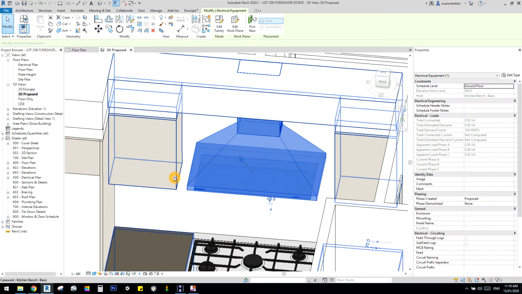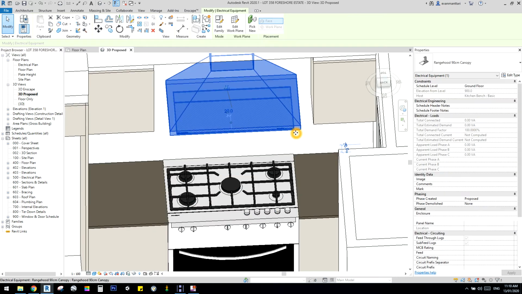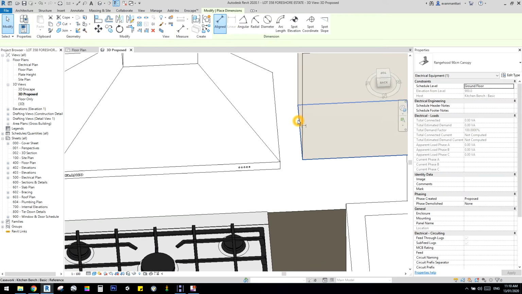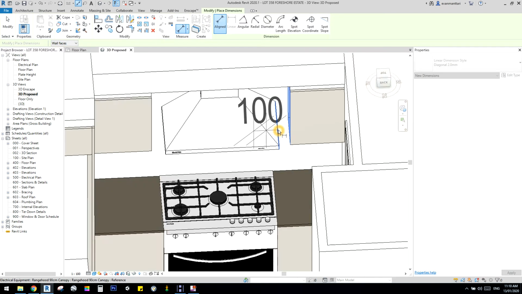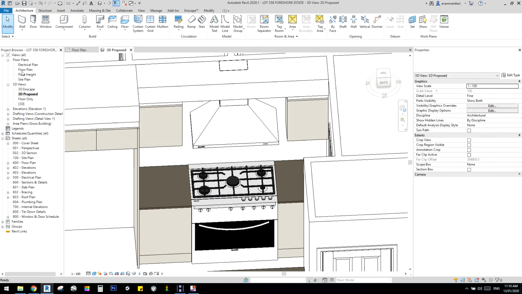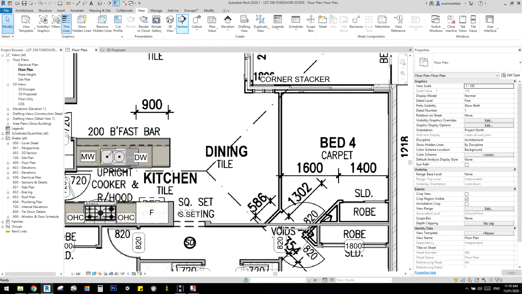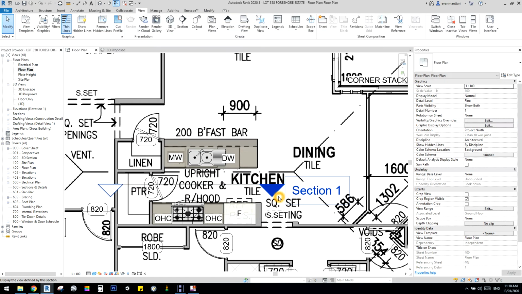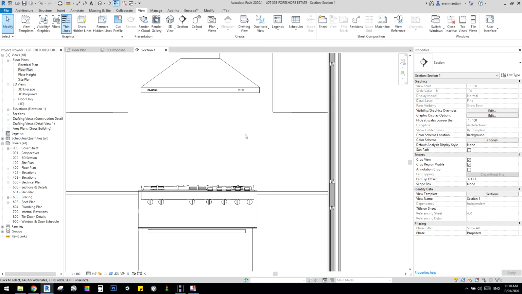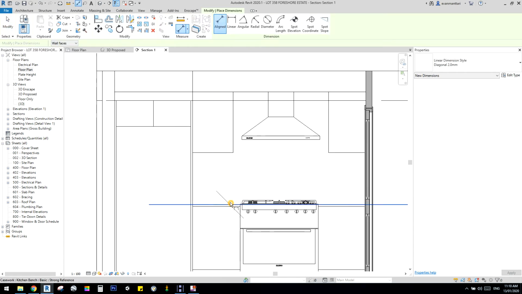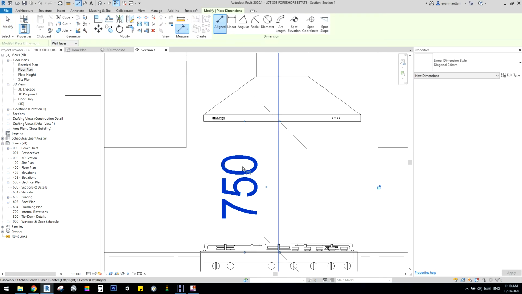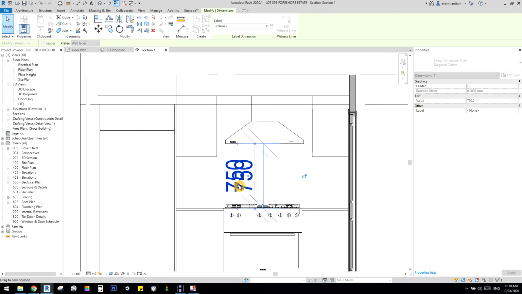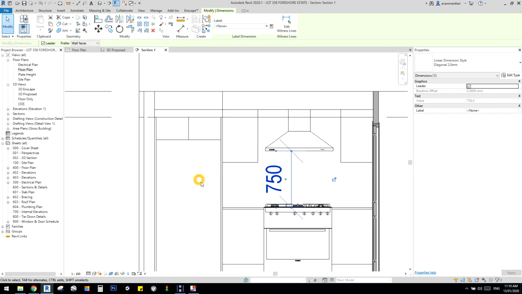the void around it of the overhead, because these canopies need a 100mm gap between here and here, which it should have done. And if we were to look at this range hood in this view, and we do a dimension, you'll notice it reaches the standard requirement for safety of 750.